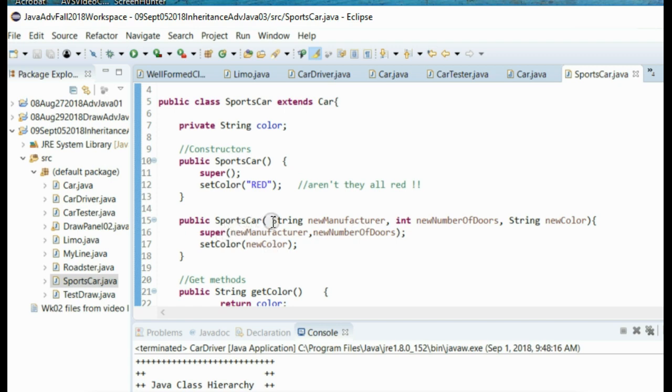Next we go to our full arg constructor: new manufacturer, new number of doors, new color. We'll call super's two-arg constructor, let it do its magic, come back down, and set our color to our new color. Those are our two constructors.